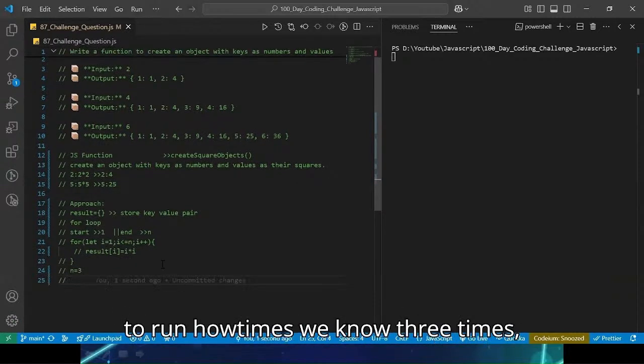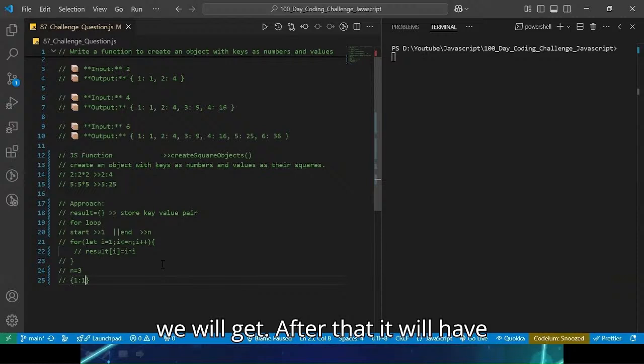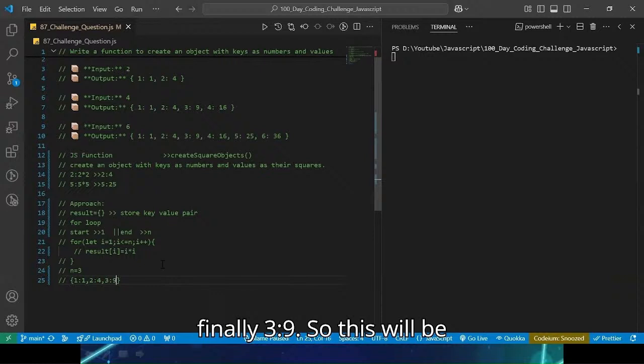This loop is going to run how many times? We know 3 times, right? So we will get here what? 1:1 we will get. After that, it will have 2:4 and then we will have finally 3:9. So this will be our final resultant, okay?